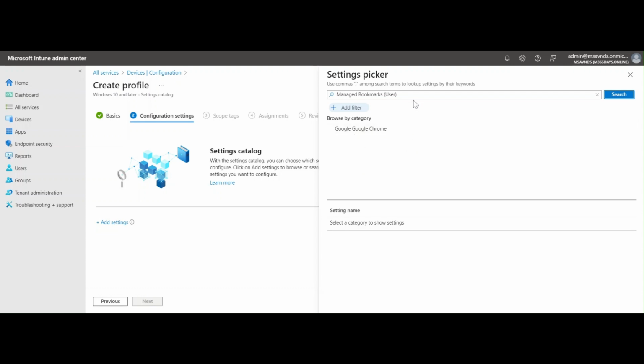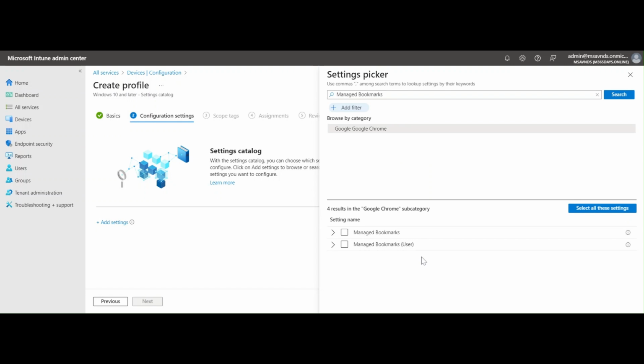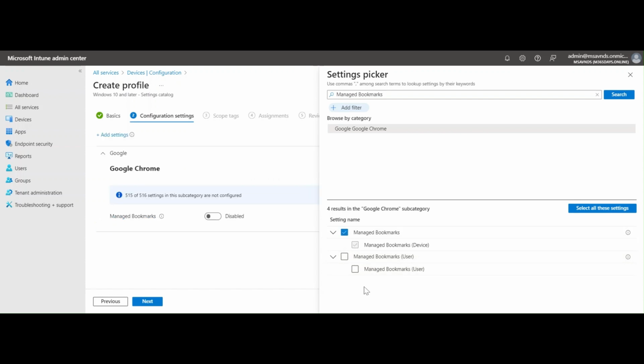So here you see I have searched managed bookmarks. You can search similar words, or maybe you can search managed bookmarks, and then you will see the results here. So once you click on that, you will see a list of options to add bookmarks on a device context as well as user context, right? So here we have the option to add on a device context as well as on a user context. So I'm going to select both for now, and then we will create a policy.